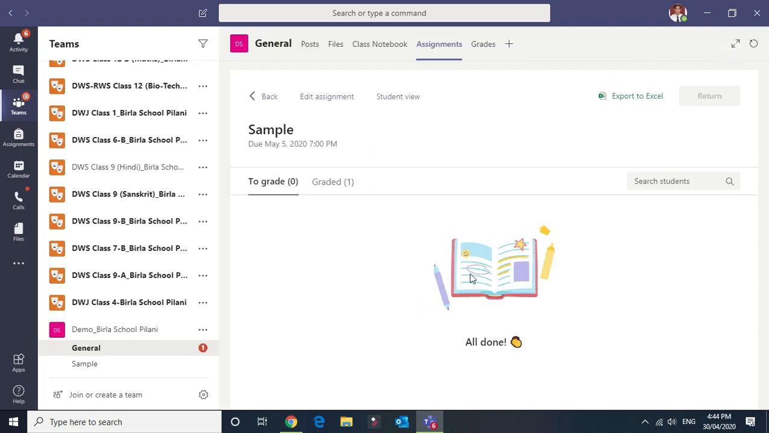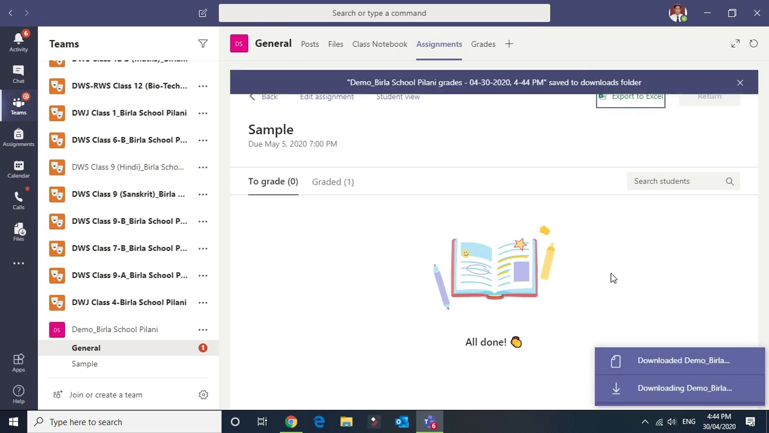Close it. Now select the other assignment here. Once you select or check and return the feedback to the student, that particular section will be cleaned up and the report will be submitted. If you want to check the report, you can export it into Excel with the help of this. This is the method.